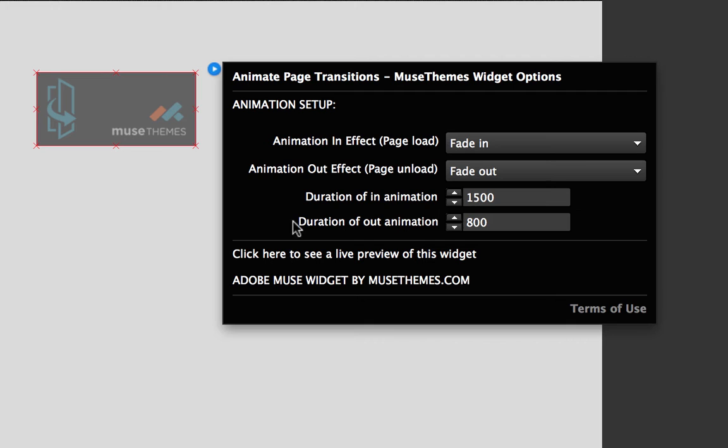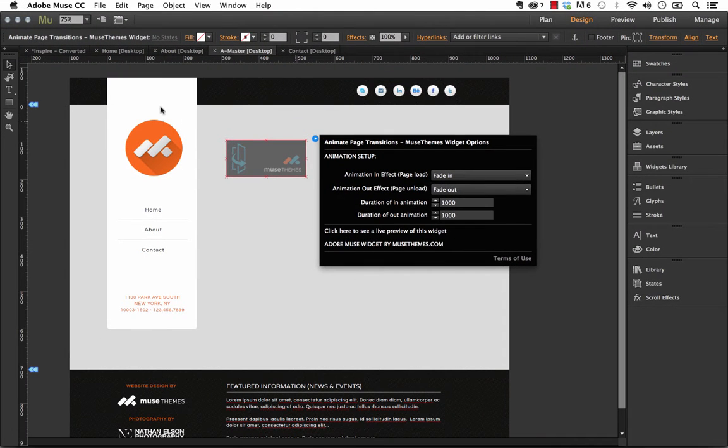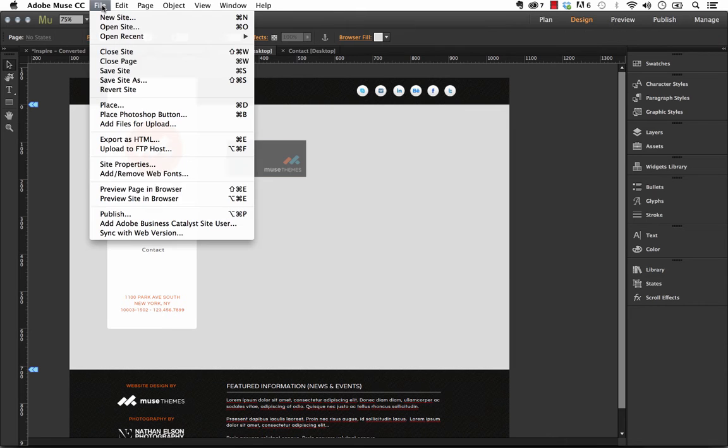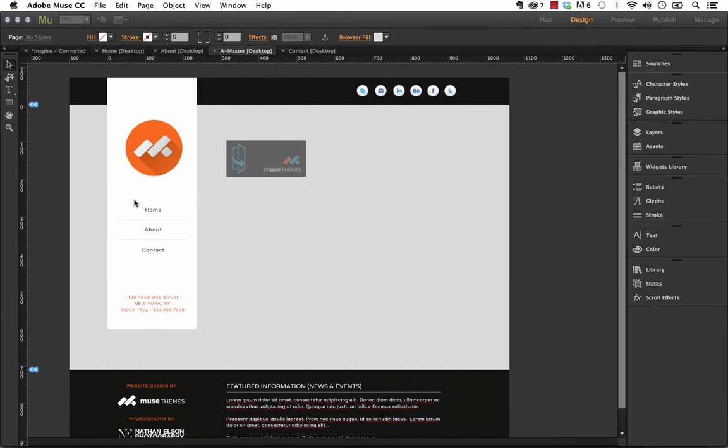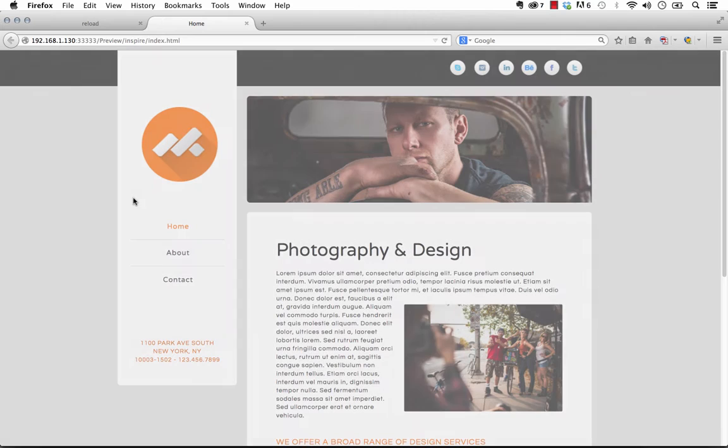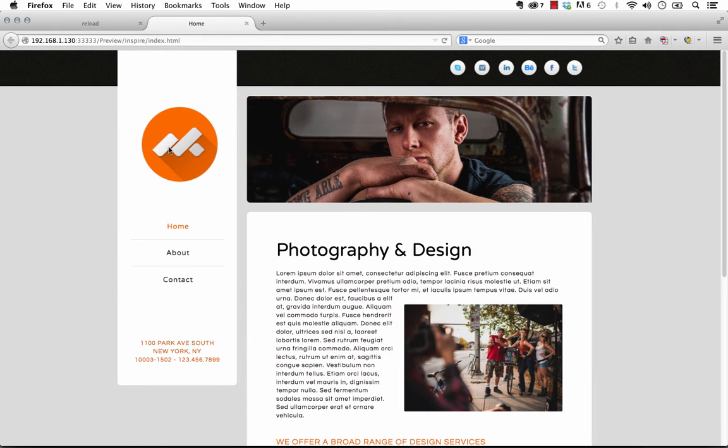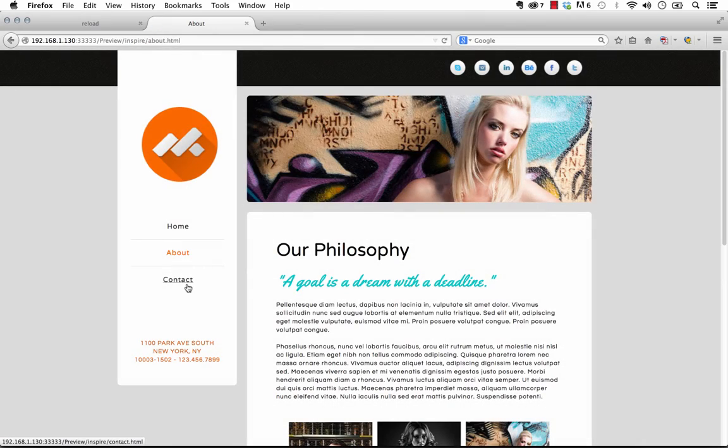And then we can just set the duration of either animation. So this is in milliseconds. So we'll just set it to 1,000, which basically means 1 second for each transition. Okay, so now if we preview the site in the browser, because we put that transition on our master page, you can see that even this page faded in. And now if we click on the About page, this fades out and that page fades in.